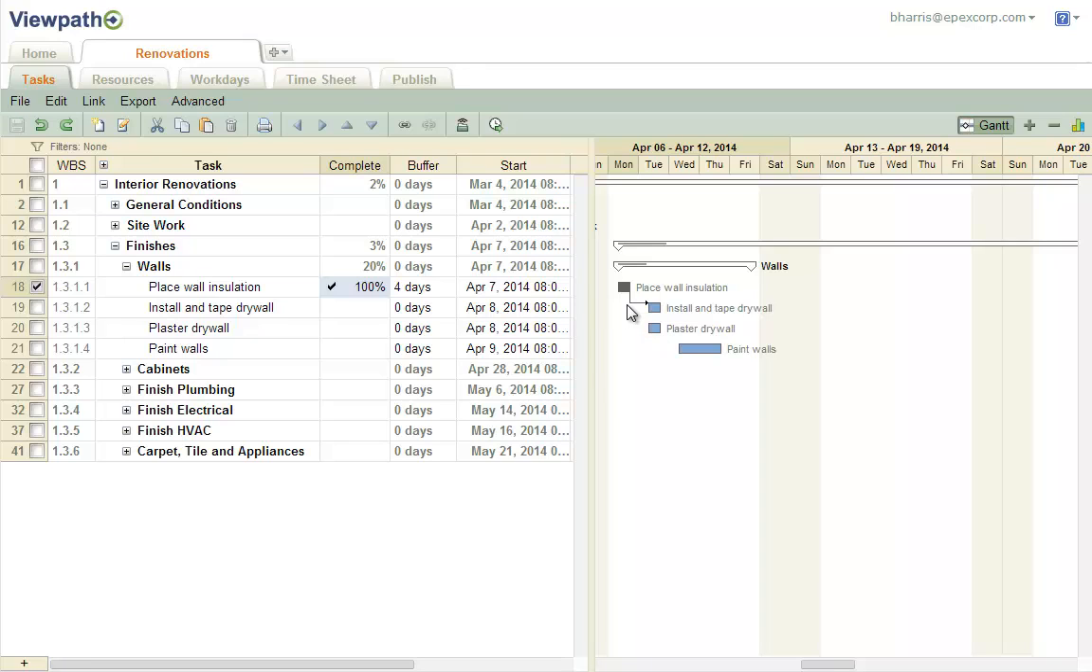If we actually finish this task somewhere during the buffer period, we would need to update the finish column to reflect that actual finish date.